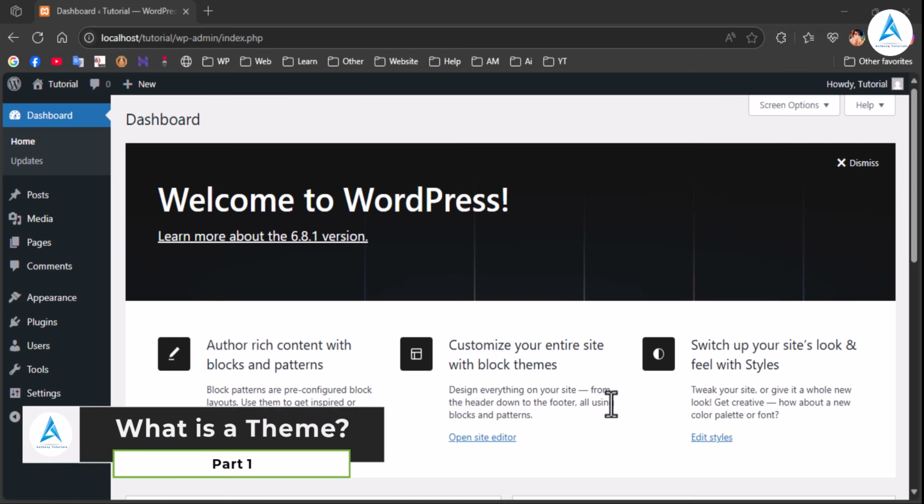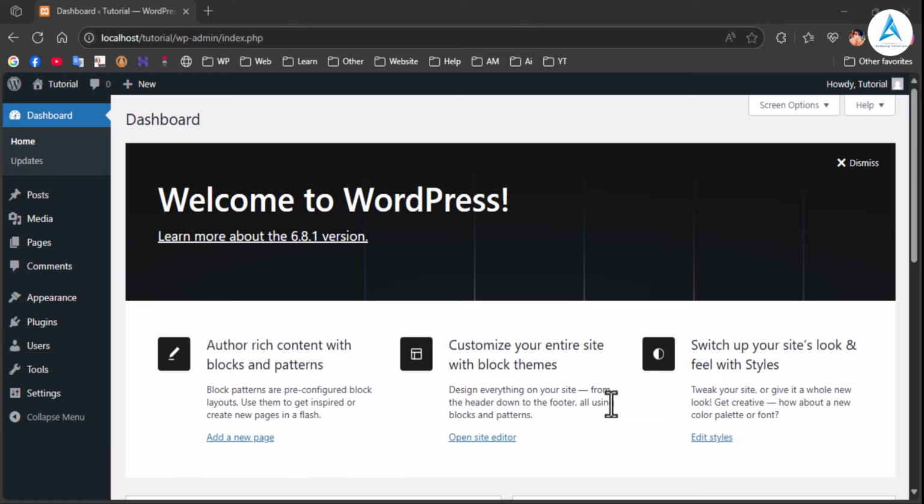First thing first, what's a theme? A theme controls how your WordPress site looks. It includes design, layout, colors, fonts, all that visual stuff. The cool thing is you can change your theme anytime without losing your content.